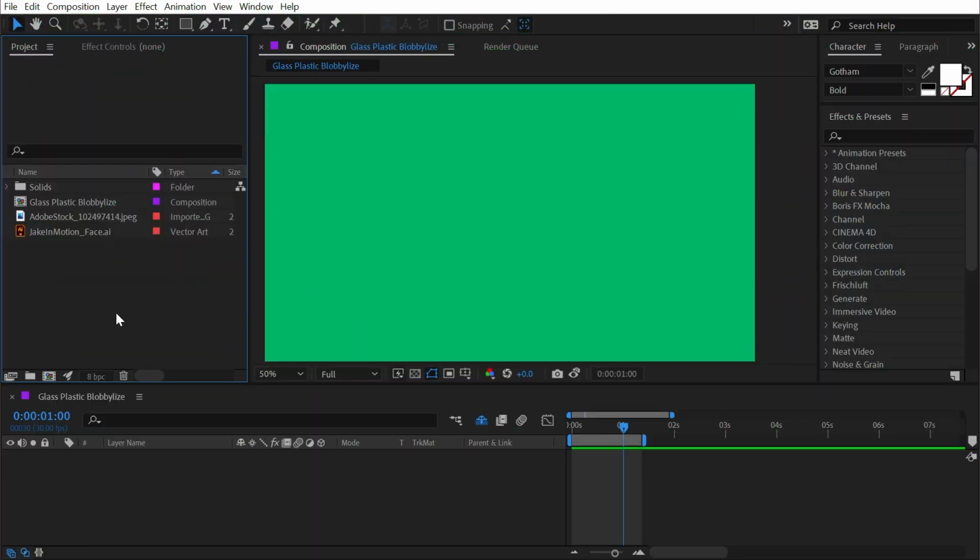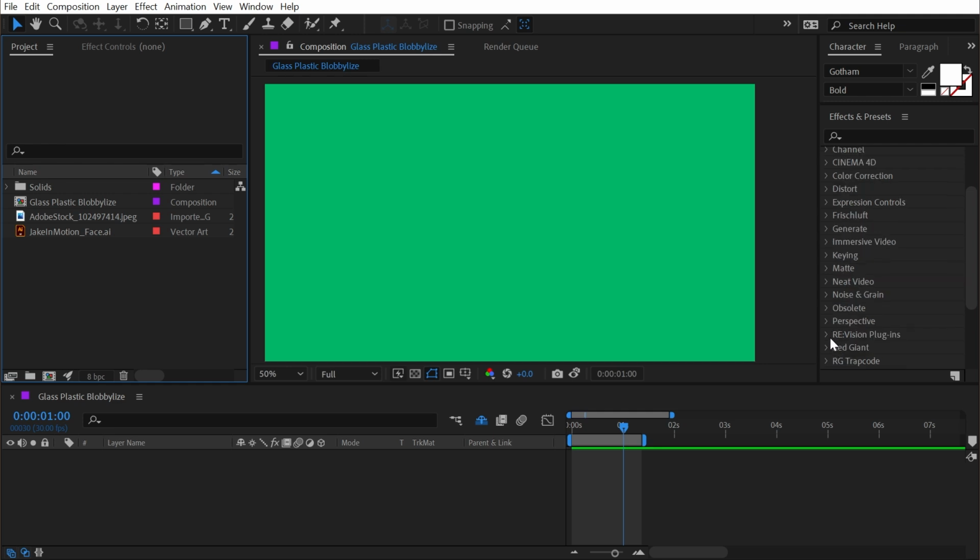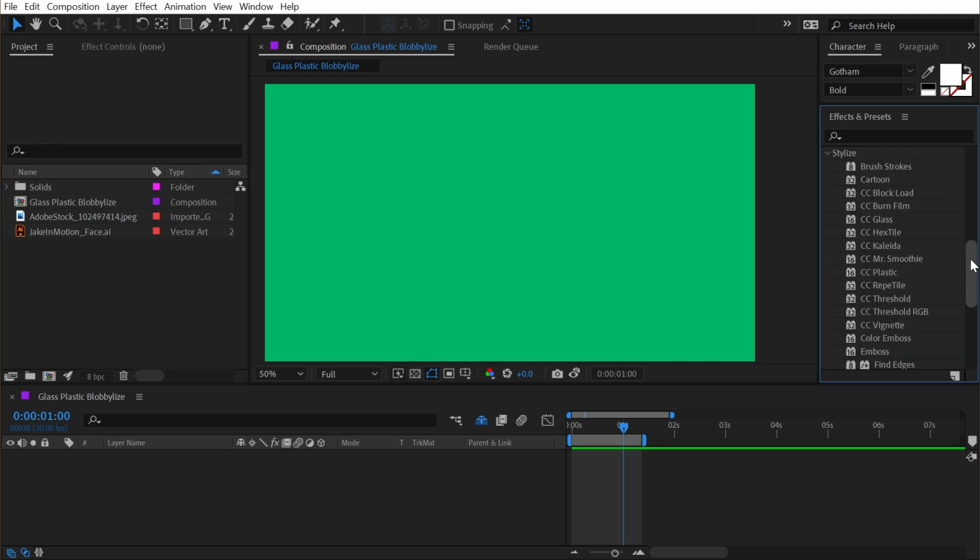CC Glass, CC Plastic, and CC Blobbylize all produce unique looking effects, but they have very similar controls in the way that you set them up. So that's why we'll look at all three of these effects in this video. Now CC Glass and CC Plastic are both found under the Stylize category, while CC Blobbylize is found under Distort.